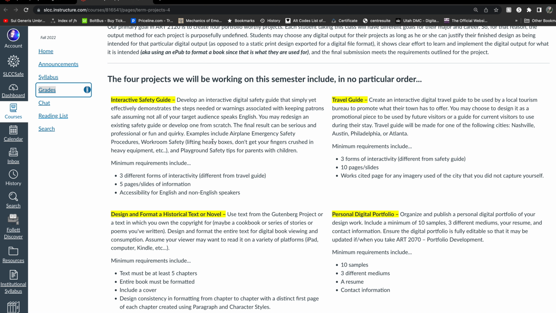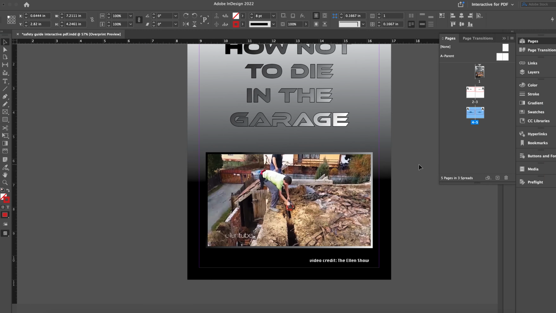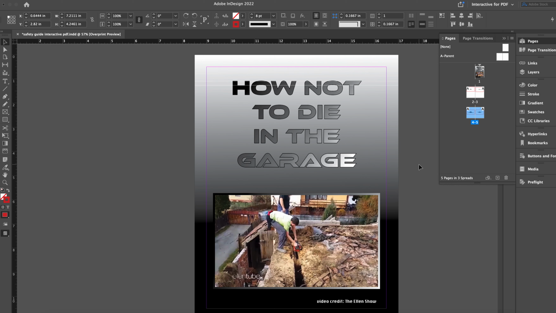So the requirements for this project are to have three different forms of interactivity, five pages or slides of information, and add accessibility for English and non-English speakers. For this, I'm starting in InDesign, and this is my front page for this project.